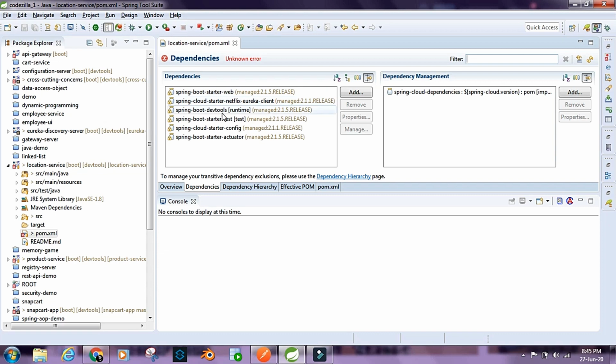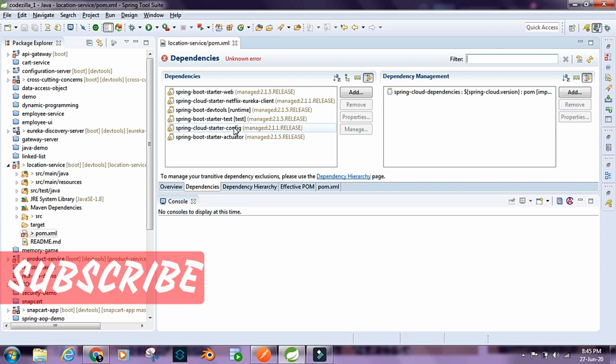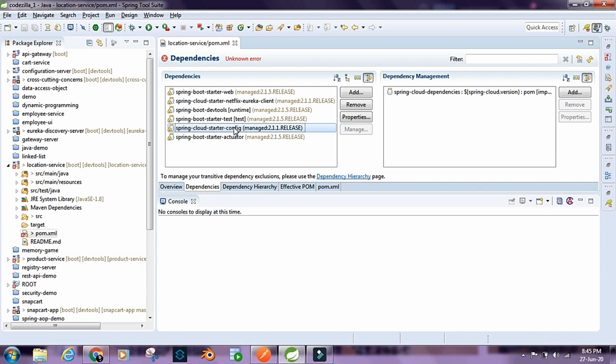And then we have Spring Boot DevTools, Spring Boot Starter Test, and Spring Cloud Starter Config. So this application would register itself as a client to the configuration server, and it's going to read the configurations from a distributed configuration server, a separate server that holds the configurations for this application. And then we have Spring Boot Starter Actuator. The actuator dependency exposes some vital endpoints for our application, and we're going to take a look in a while at how we can use those endpoints.